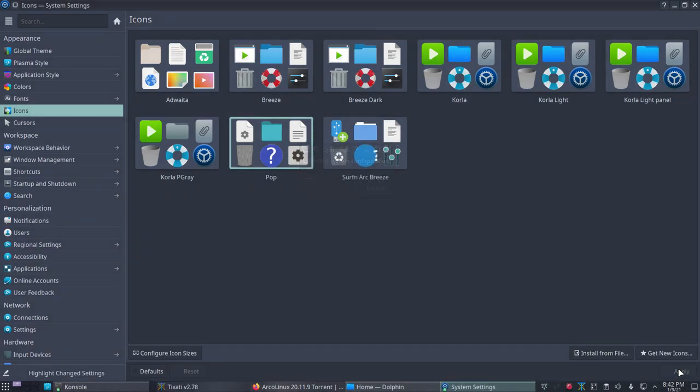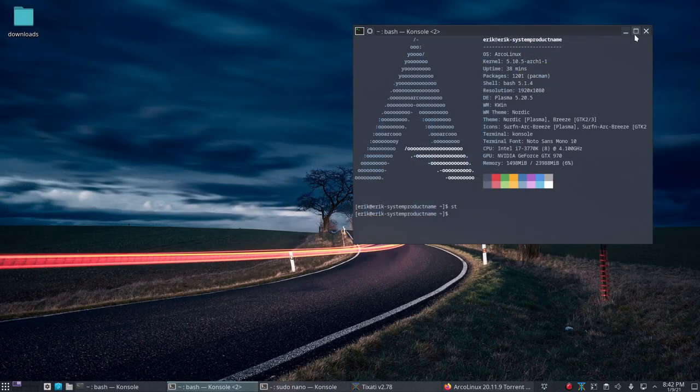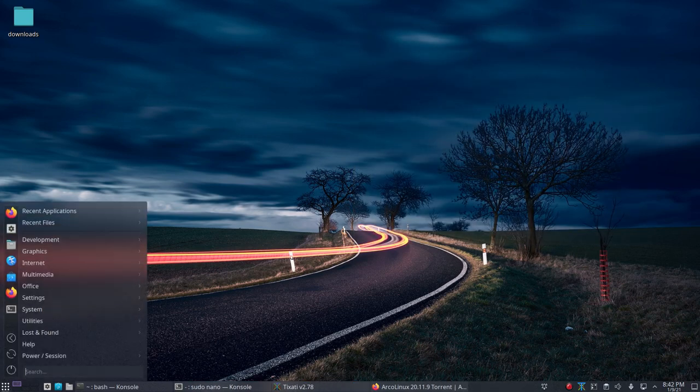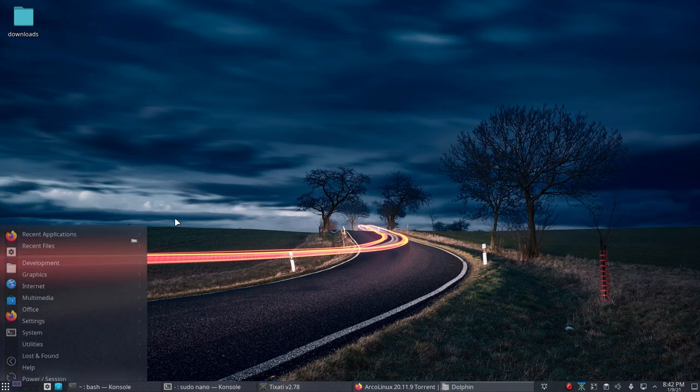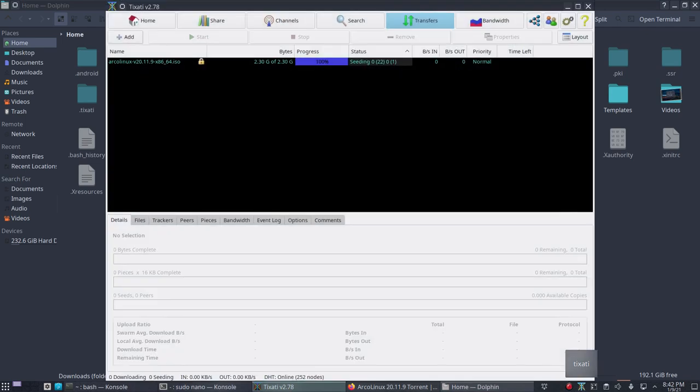Let's do pop. What is pop? Close everything, and see if it's applied yet. Yeah. Some black things we don't really see here because we have a black theme. But hey, what's this thing? Tixati is still working. I'm seeding. Yay, it's good. I'm helping others.